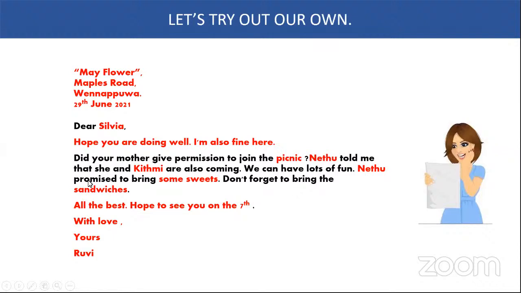Don't forget to bring the sandwiches. Here the red color word is sandwiches. Then you can change that also. All the best. Hope to see you on the 7th. You can change that, with love, yours, Ruby. So I'll give you 3 minutes to do that. Quickly do. 3 minutes I will give you.